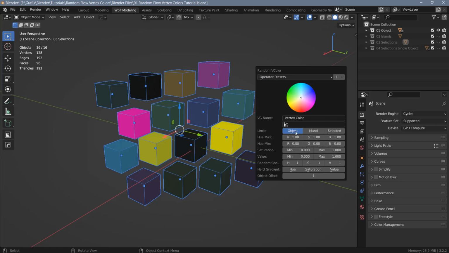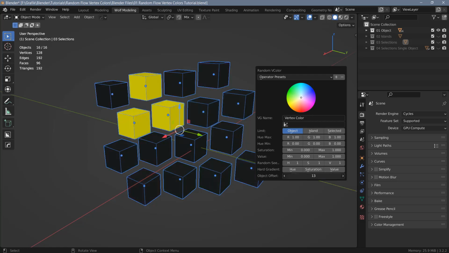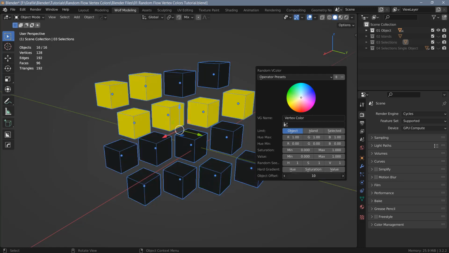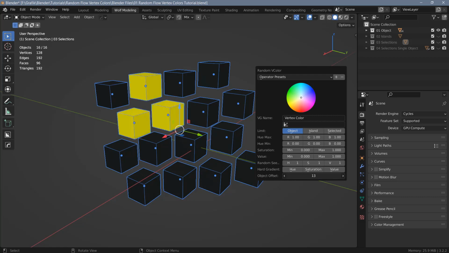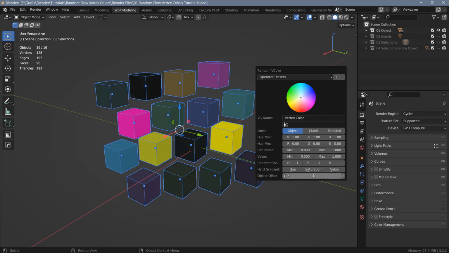Depending on what option you pick up here, more options will appear at the bottom of the window. So with the object option selected, we get an object offset here. And if you hover over this field, you get some information, and it says this is the number offset before changing object color, which is a cryptic way of saying that the higher the number is, the fewer color changes you get. And in this case, at some point, everything will just turn black. To be honest, I mostly ignore this option down here.